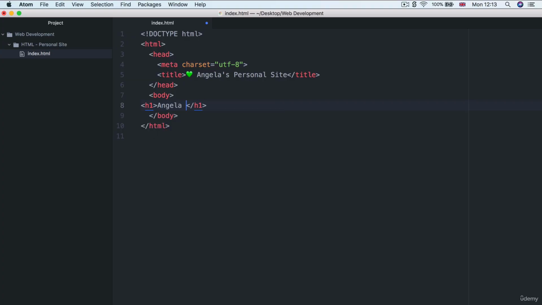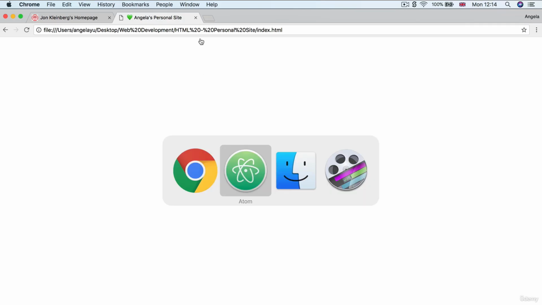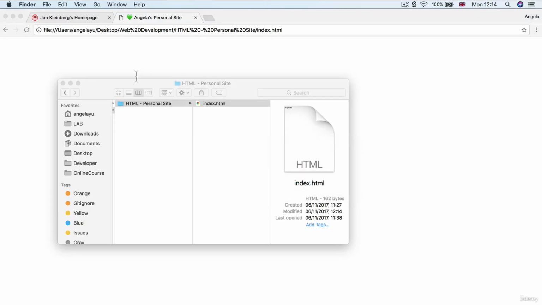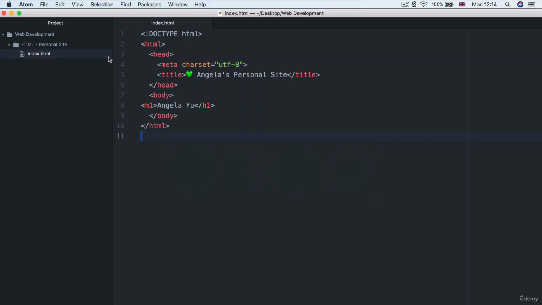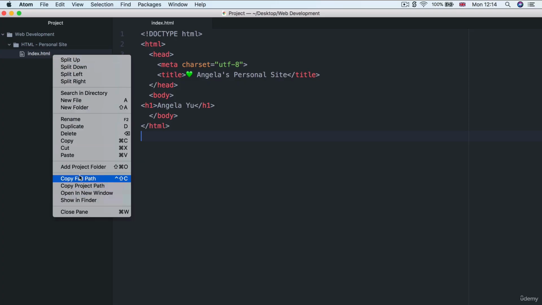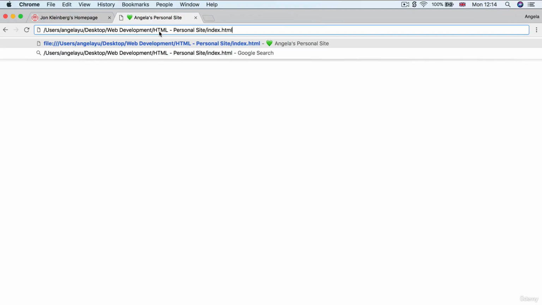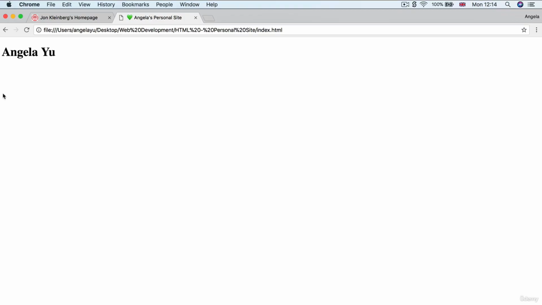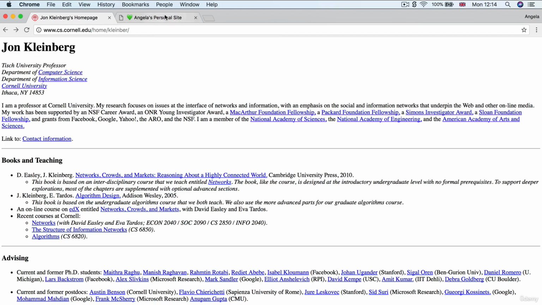So now if I hit save and I head back over to my personal site. And remember, if you close down this tab, you can always go into your Finder or your Explorer to open it back up again, or you can select the full file path from Atom as well and paste it into here. Now, if I hit enter, you can see my H1, my level 1 heading gets shown up here, just like John Kleinberg's, and we're ready to move on to the next thing.